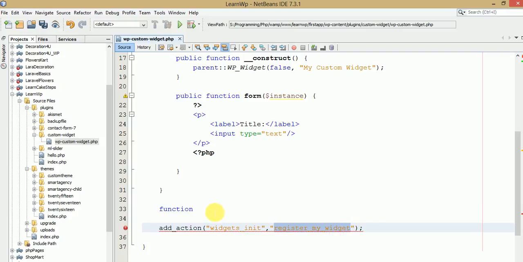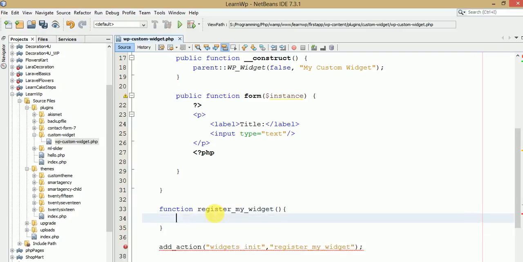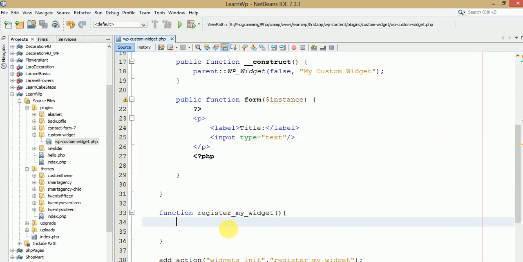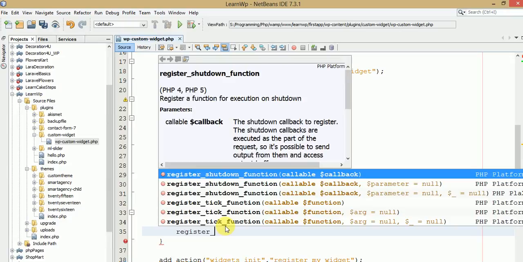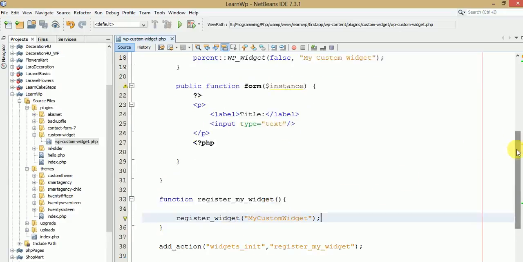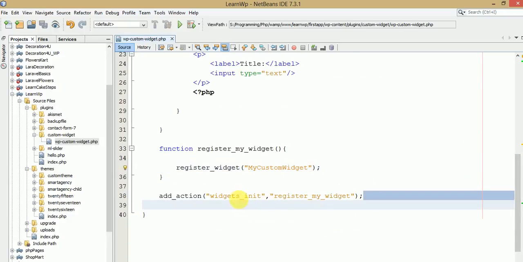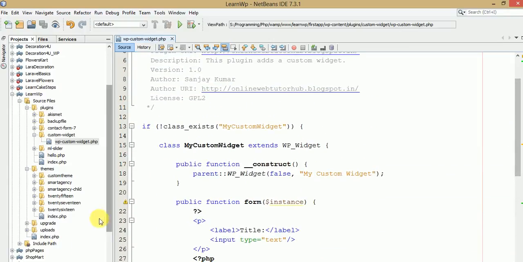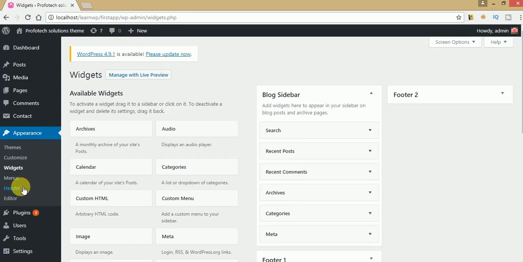So just copy the name, paste it here, and all we have to do is just copy the name of our class, go to the method, and we need to use the register method. And here we have to pass the class name. All we have done now: we have created an action hook like widgets init, which takes a parameter of this function name, and what the function is doing, it's registering our widget that we have created so far. Okay, so just save this file, go to the browser and refresh your page.